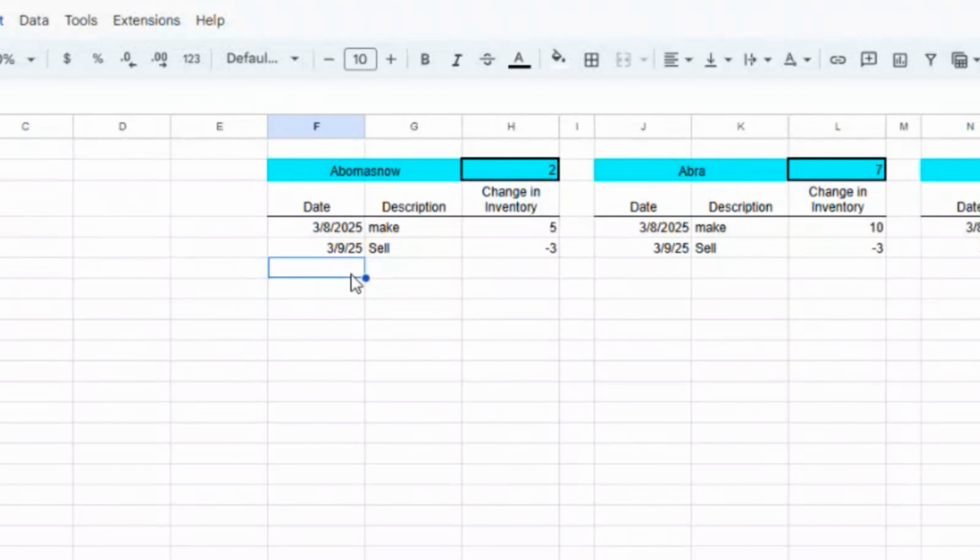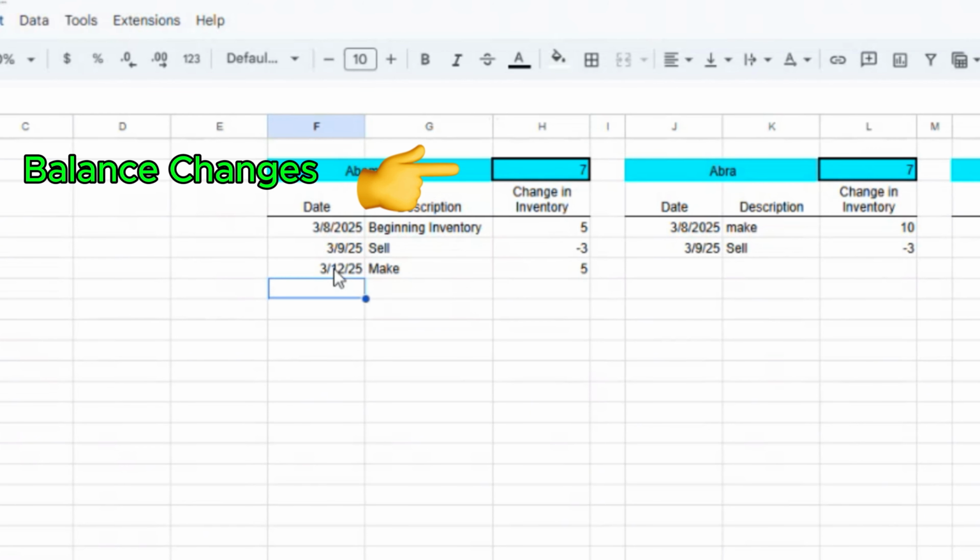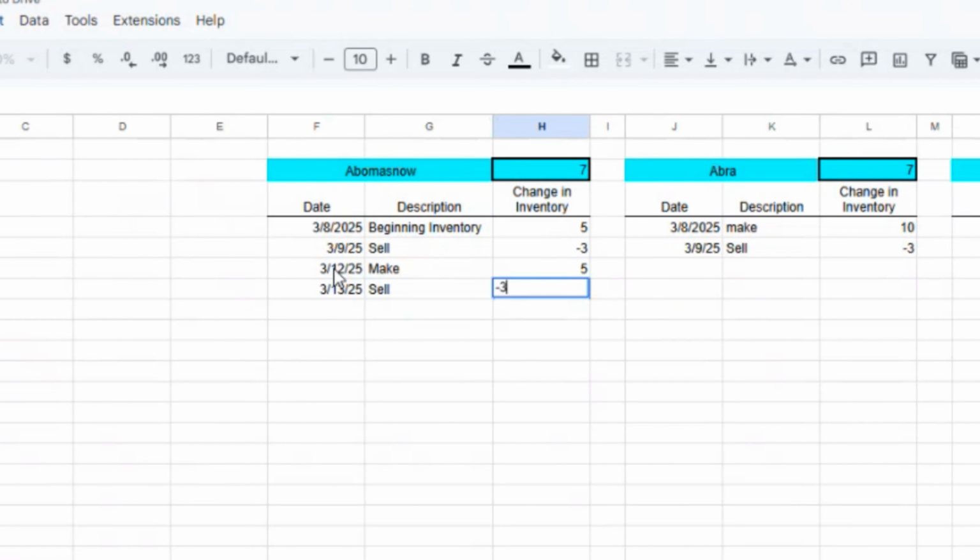We're going to continue by changing the first line to be the beginning inventory. Leave this at 0 if you don't have anything made yet. We're also going to add some inventory transactions to the first part. But what if you want to know how many you sold and how many you made?